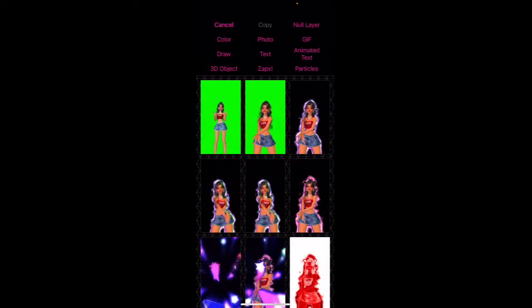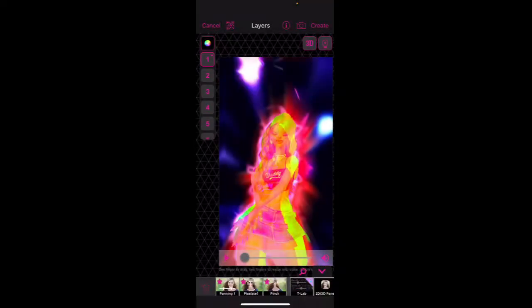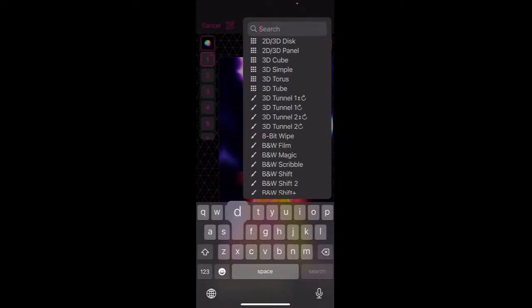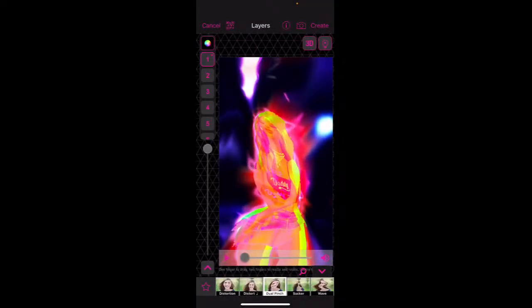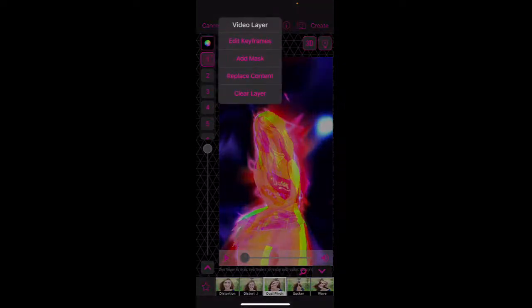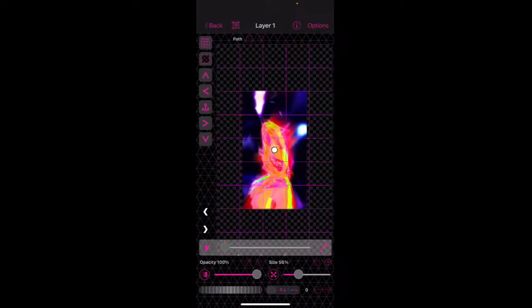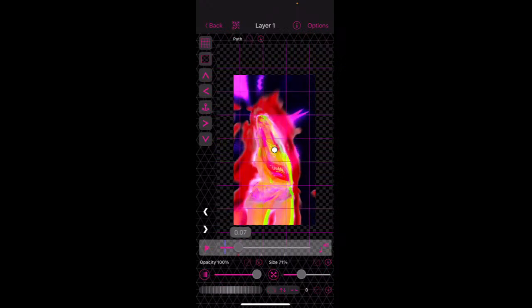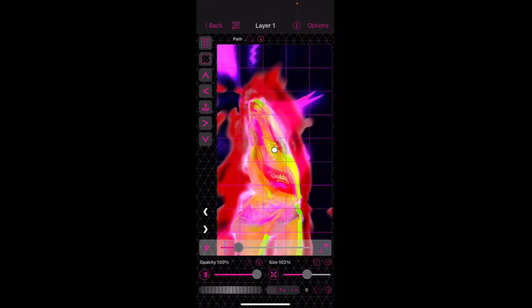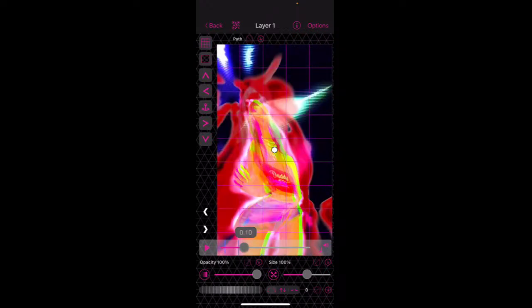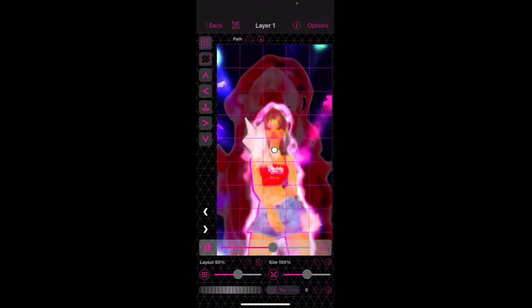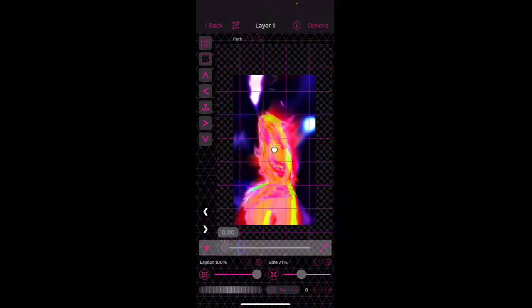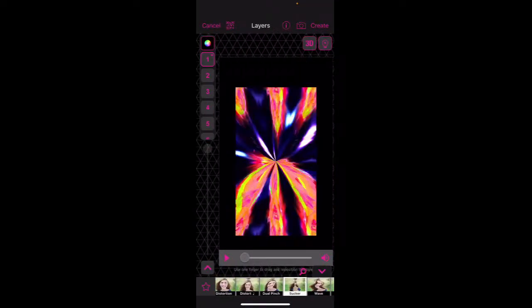Go back to multi-layer and import the new video. There's different effects, so we could do a dual pinch, and with that, at the beginning, I'm just gonna try and move the keyframes. So we could do dual pinch, or we could just do normal pinch. I just wanted to see how.